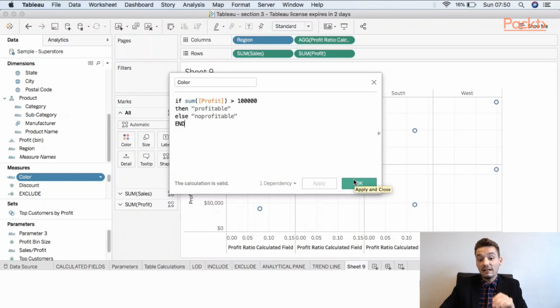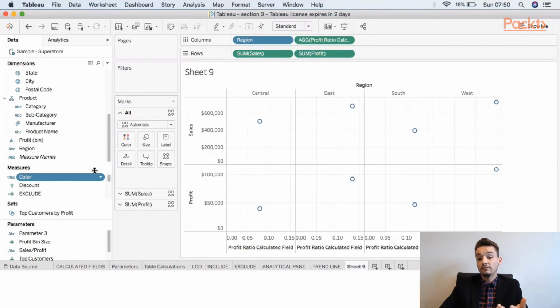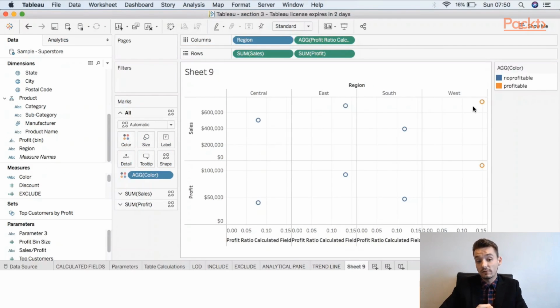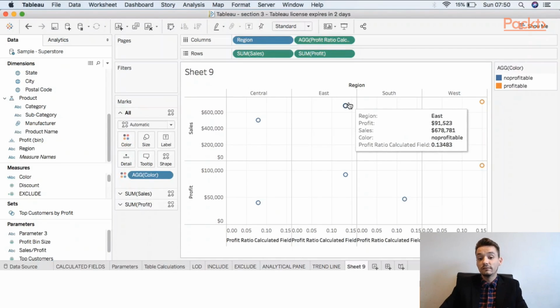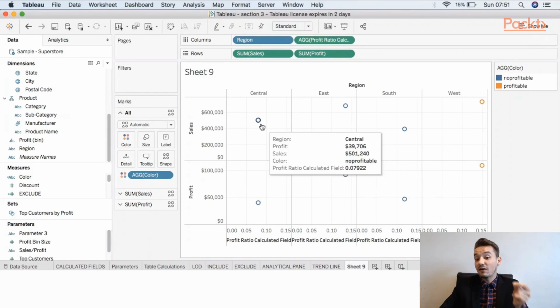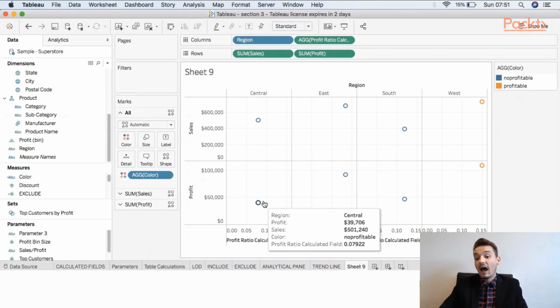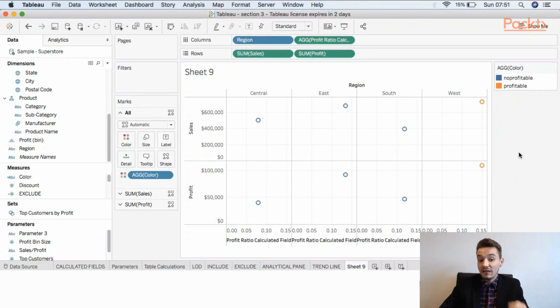Drag the new calculated field into color and you will see the regions having profit of more than 100,000 colored differently from the other. In conclusion, today we learned how to create a calculated field and what are the best ways to use calculated fields.